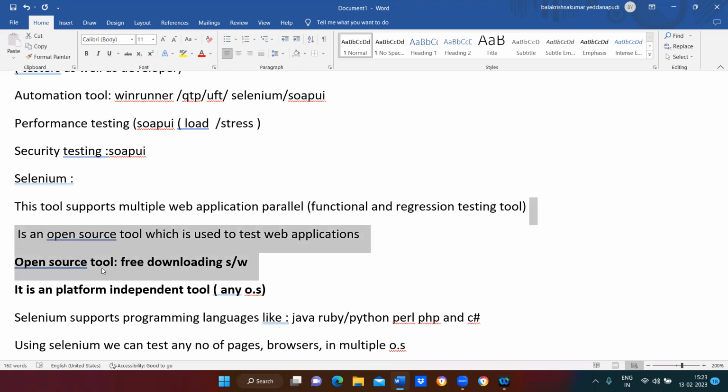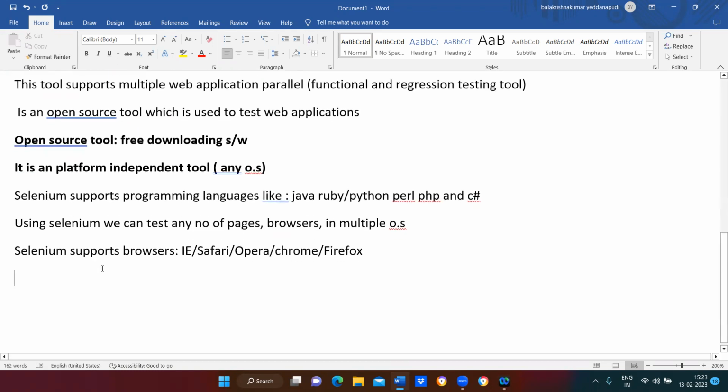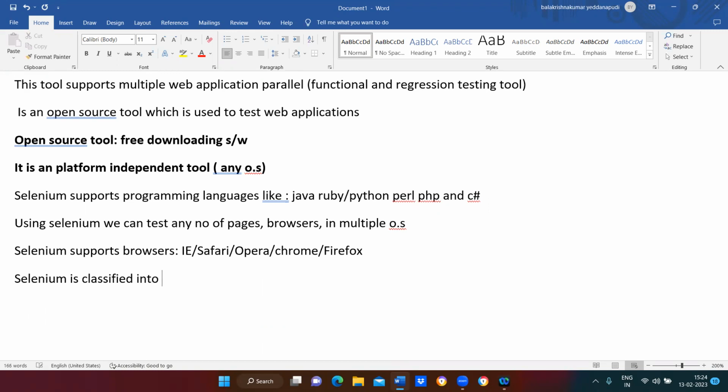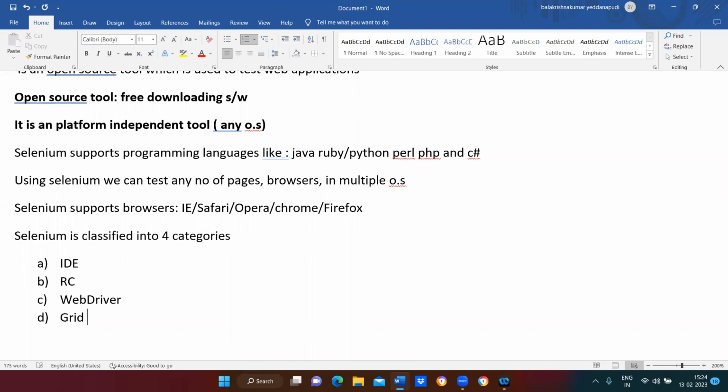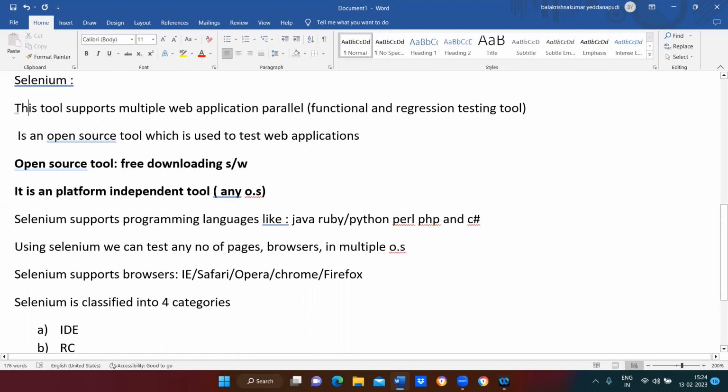Now, Selenium is classified into four categories. The first one is called IDE, the second one is RC, the third one is WebDriver, and the fourth one is Grid. So these are the four components which come under Selenium.